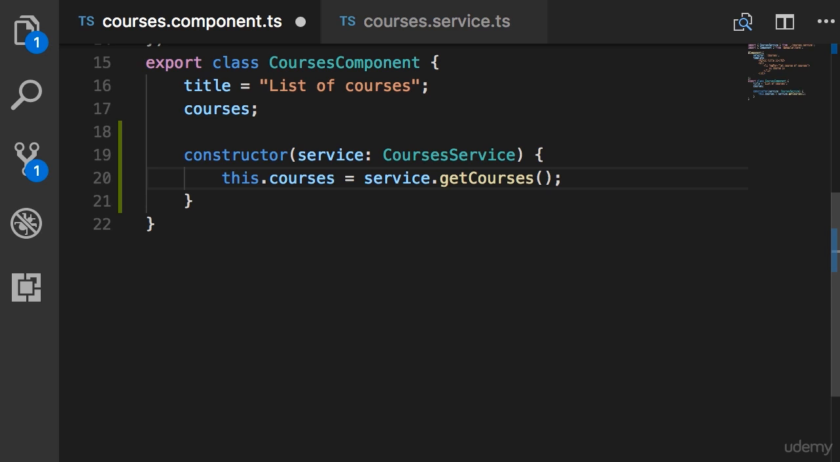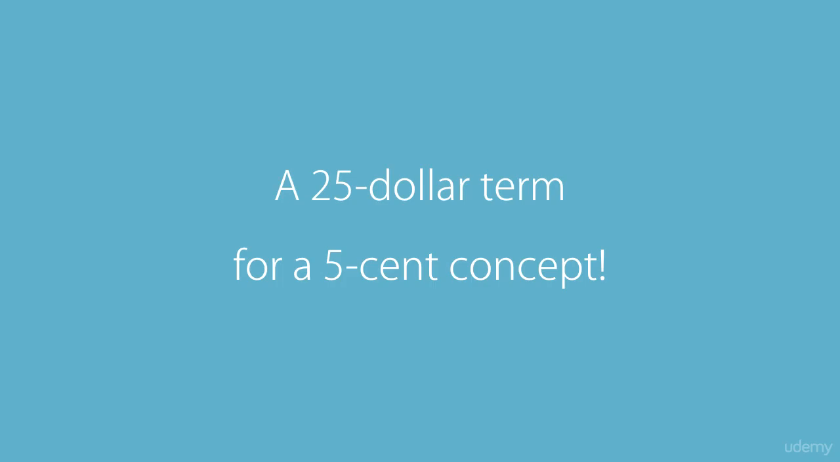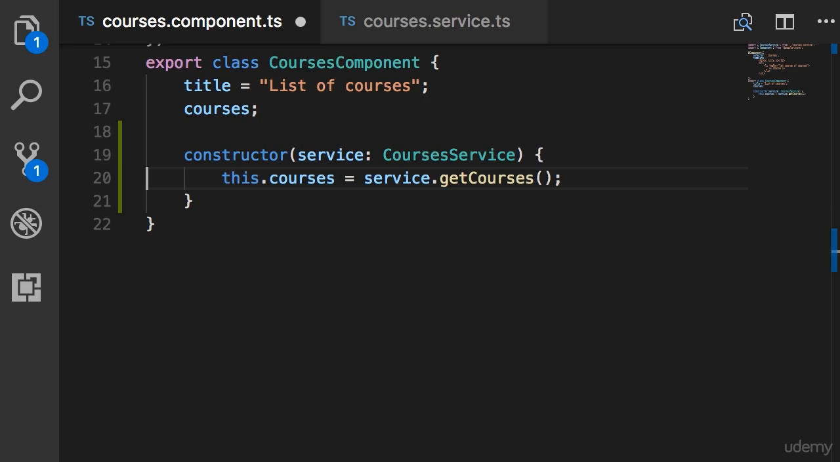Now, we're not done yet. We need to instruct Angular to create an instance of courses service and pass it to our courses component. This concept is called Dependency Injection. So we should instruct Angular to inject the dependencies of this component into its constructor. As simple as that. That's dependency injection. A lot of people think dependency injection is so complicated, but it's really a $25 term for a 5-cent concept. So dependency injection means injecting or providing the dependencies of a class into its constructor.